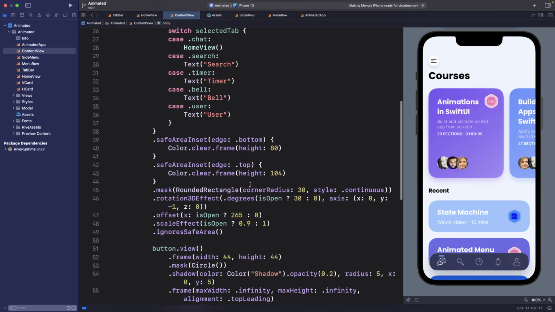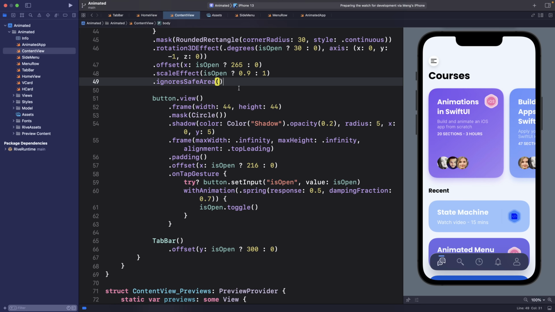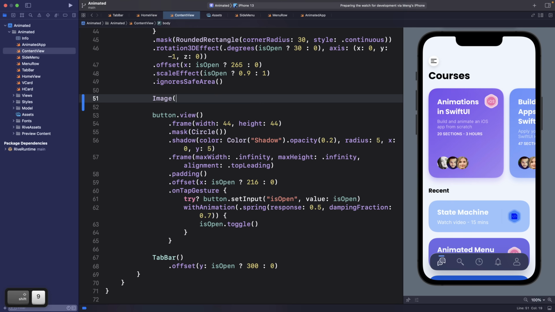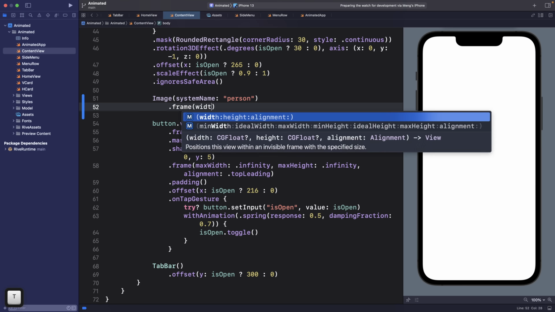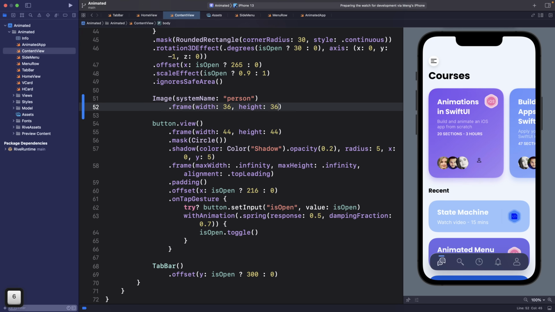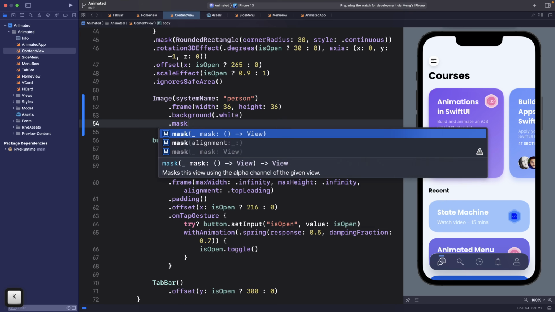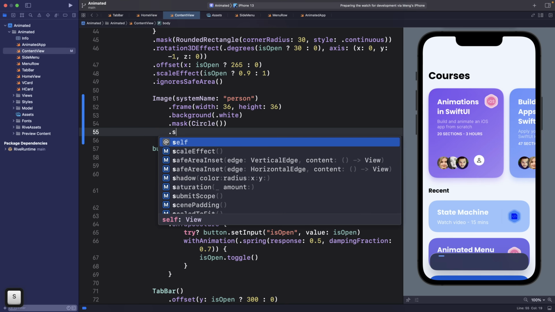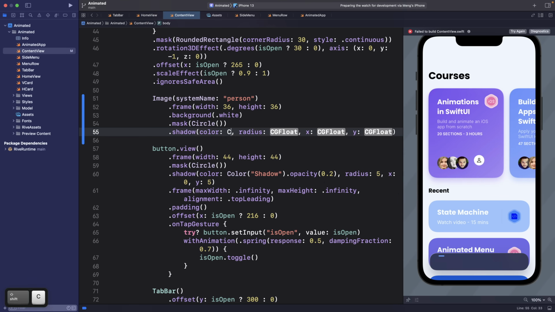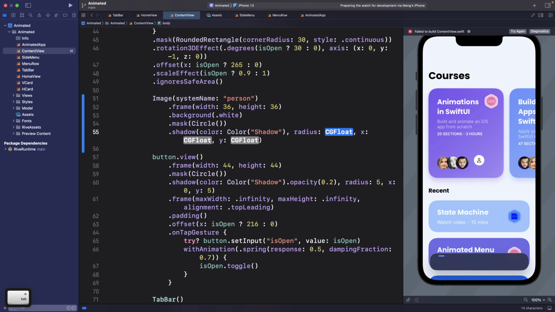Now in Xcode, I'm going to go to the button, and right before it, I'm going to set an image system name, and I'm going to use the icon from SF Symbols called person. Let me set the frame width 36, height 36. Then the background is going to be white. You can see the icon right here in the middle. Let's set the mask using a circle. Then I'm going to add a shadow using the color shadow with opacity 0.2, radius 5, x 0, and y 5.